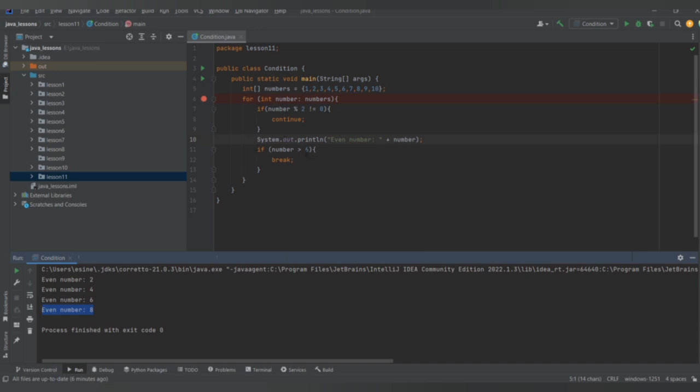But if you want to include 6 as well, you need to modify the condition to greater or equals to 6. Okay, so let's see it. Okay, and here are my even numbers from the array.